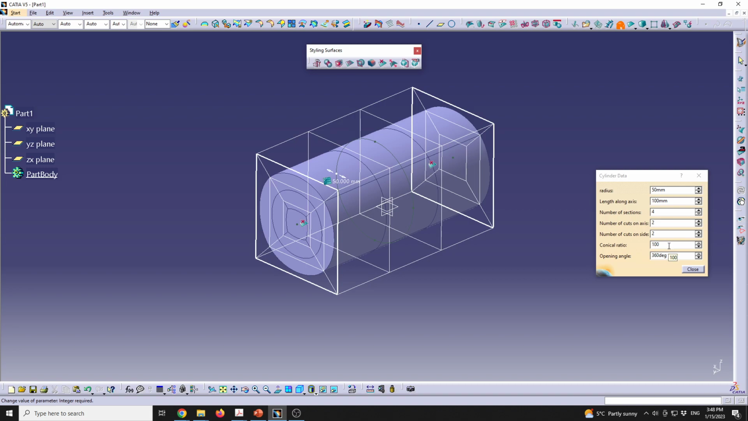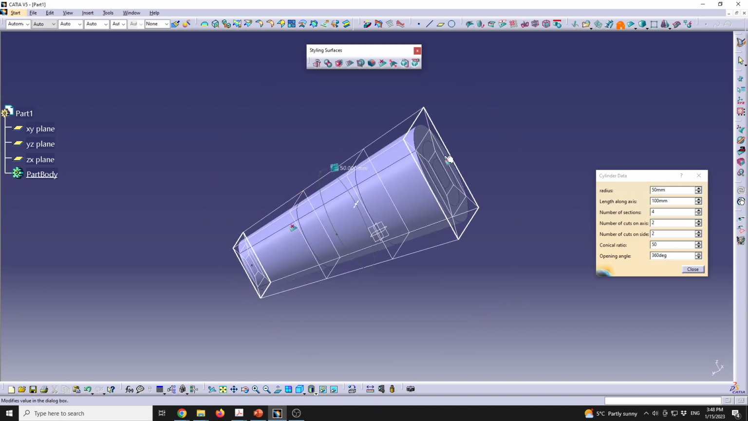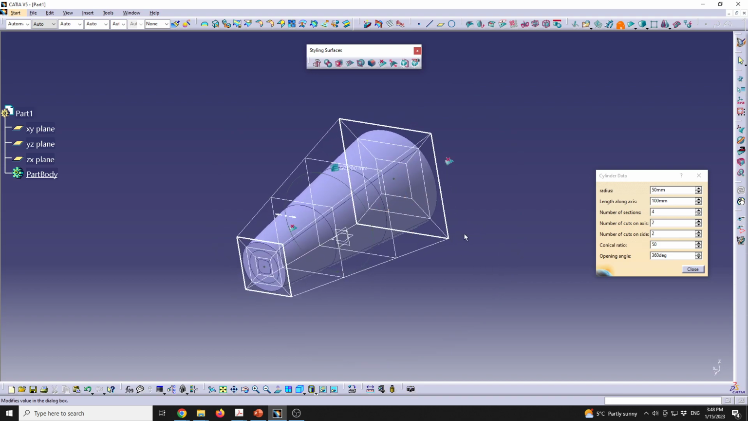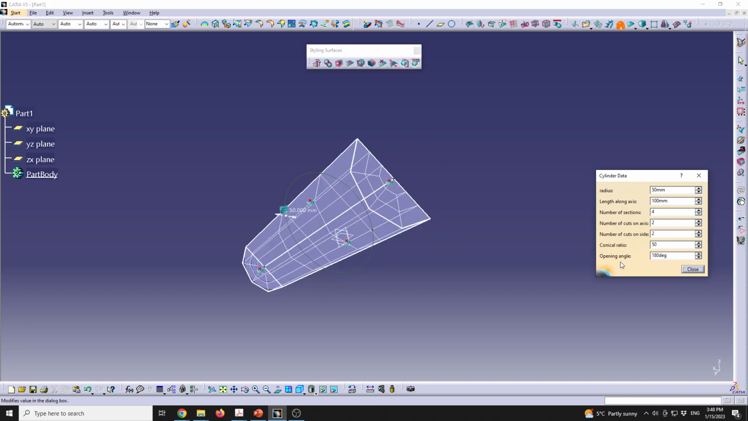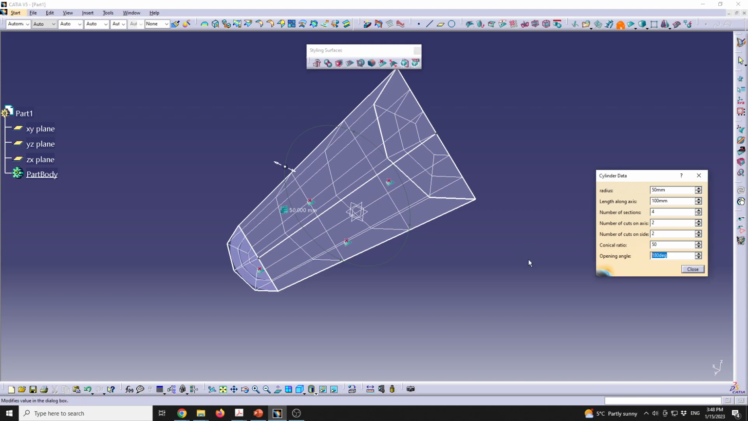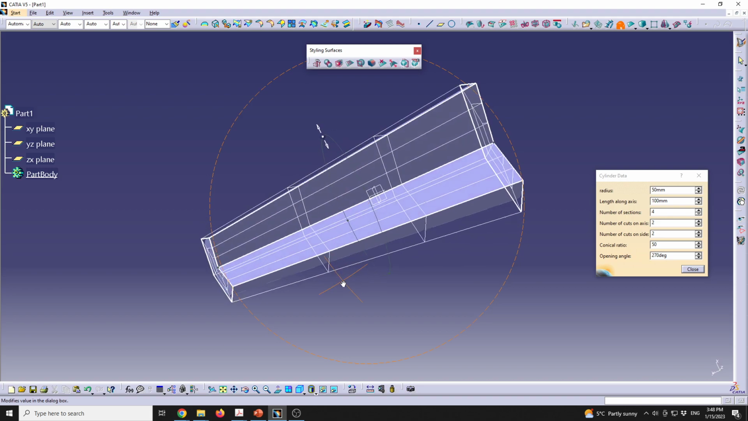We're gonna have the conical ratio. If you keep it 100, it won't have that conical shape. For example, up to 50, this will be 50. So we have the initial radius over here, and this will be the ratio up to 50%. And we're gonna have the opening angle of this. So if I go up to 180 or 170, we can quickly define a shape like this.